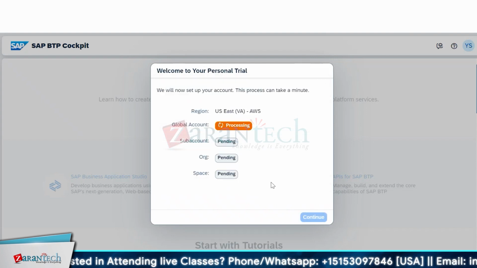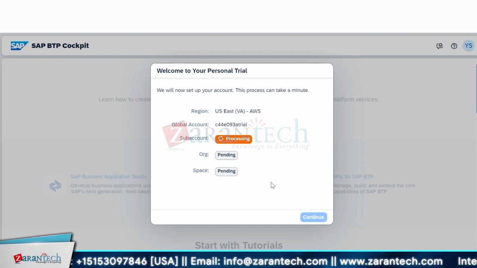This will take time. So those who are trying to create the account should also be seeing these things. You need to select the US East AWS region, Amazon Web Services. Those who are facing issues, let me know. This is necessary to proceed. Even though it takes time, this should be there for everyone.